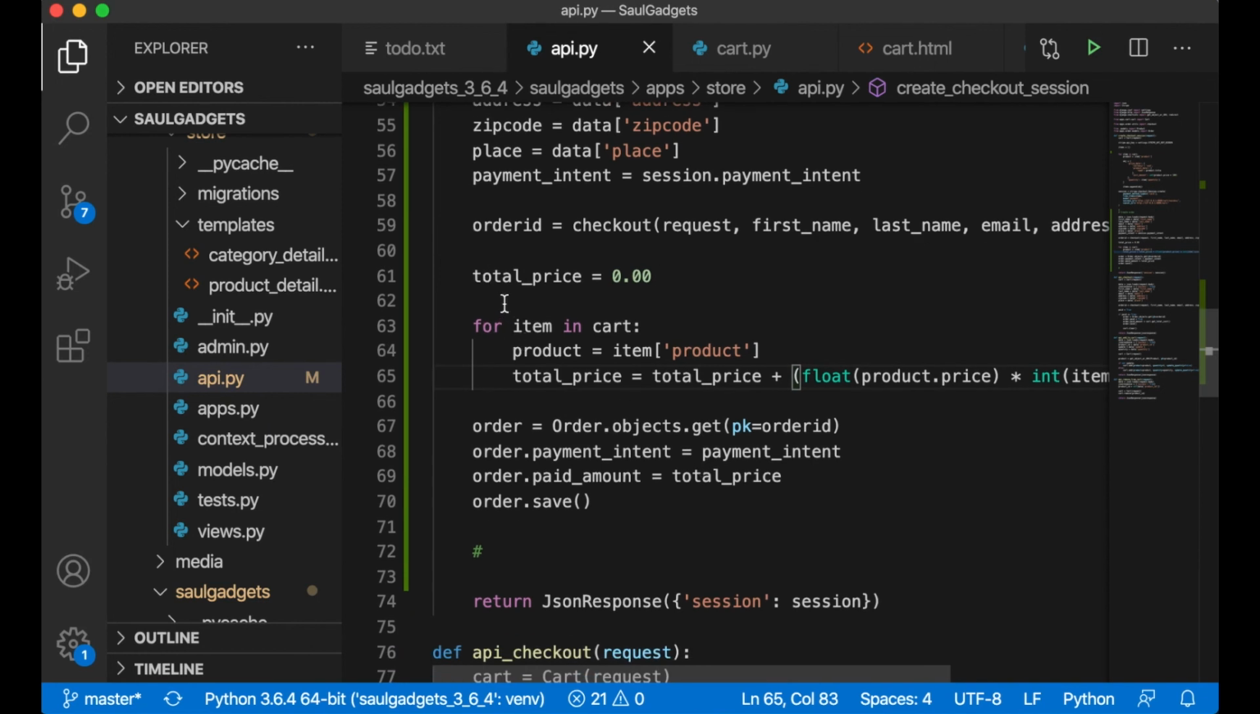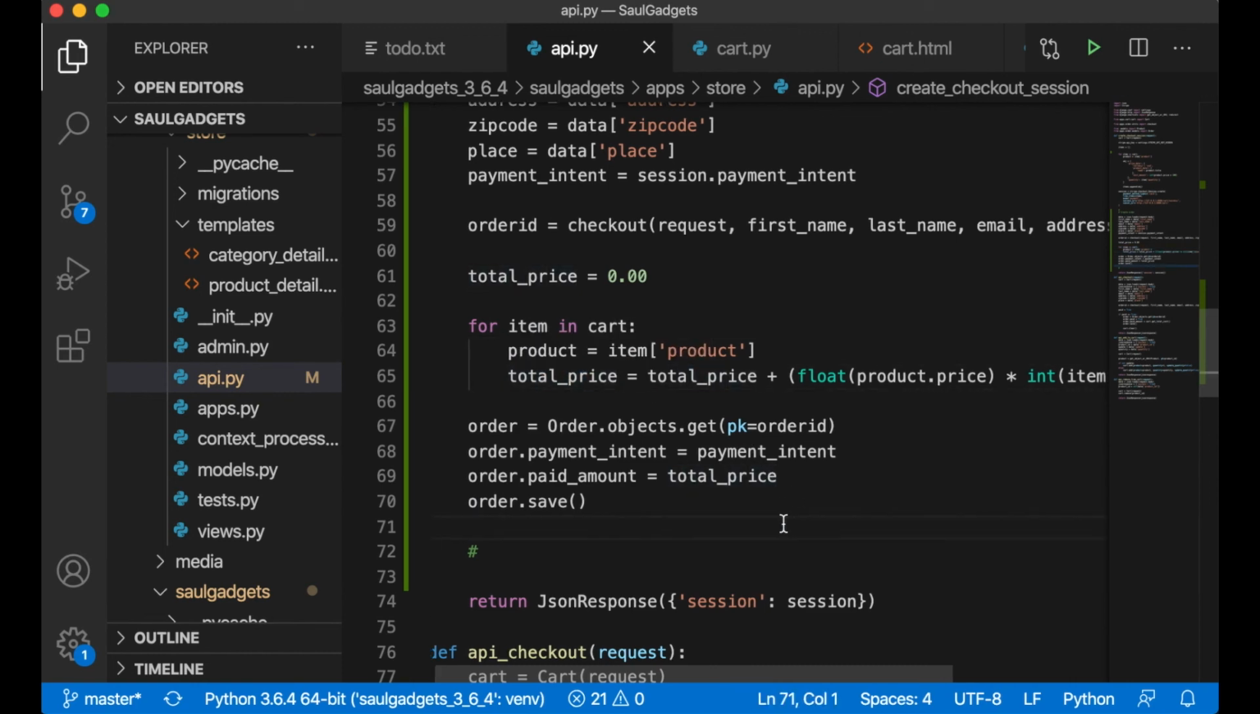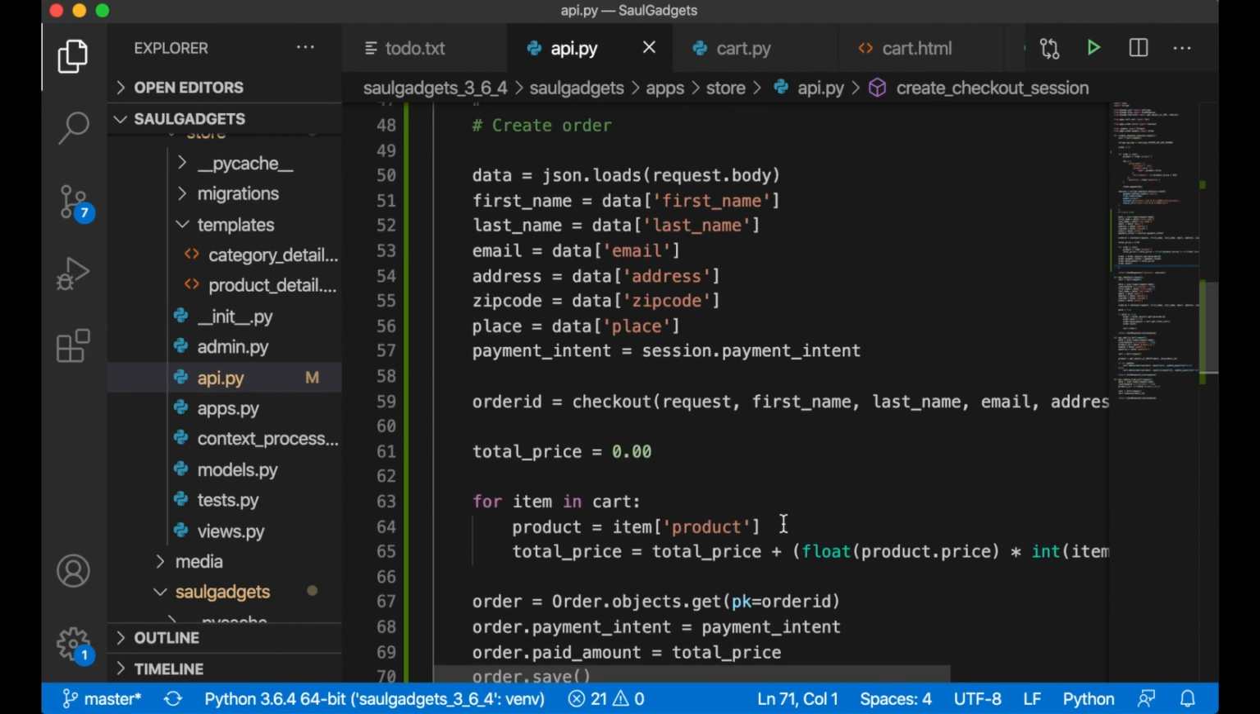So I just create a new variable, loop through all the products, and create a new total price. So everything should be working now.